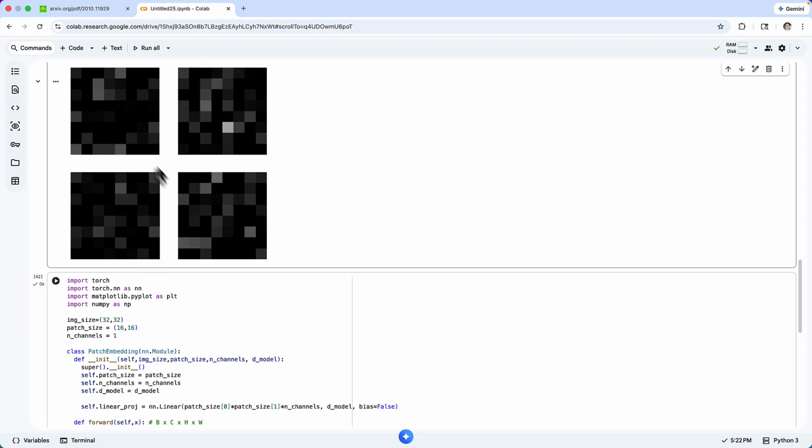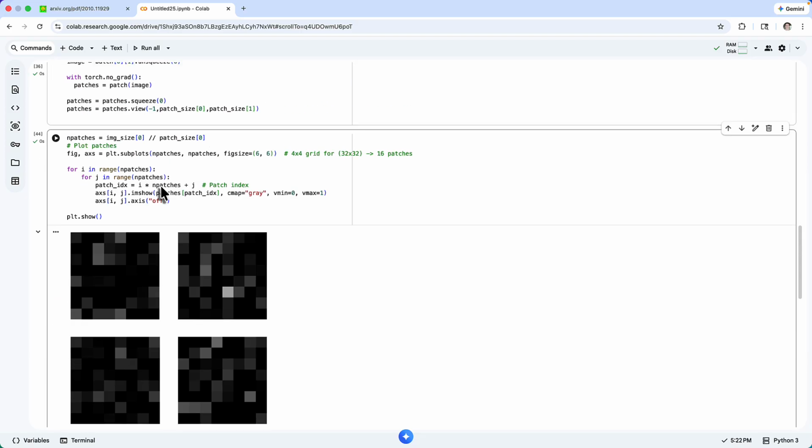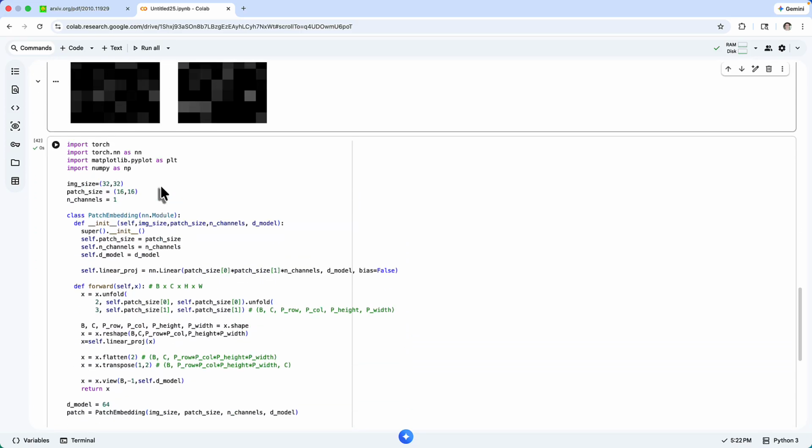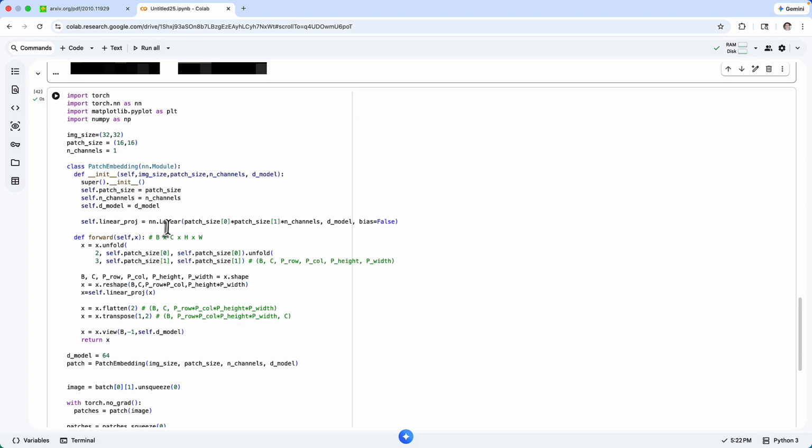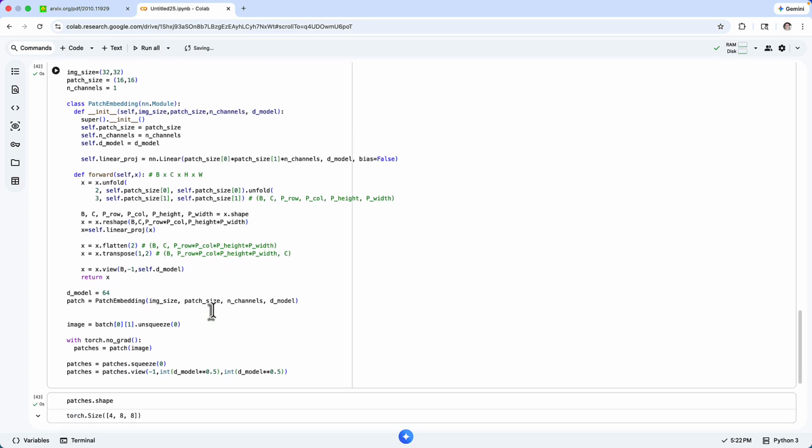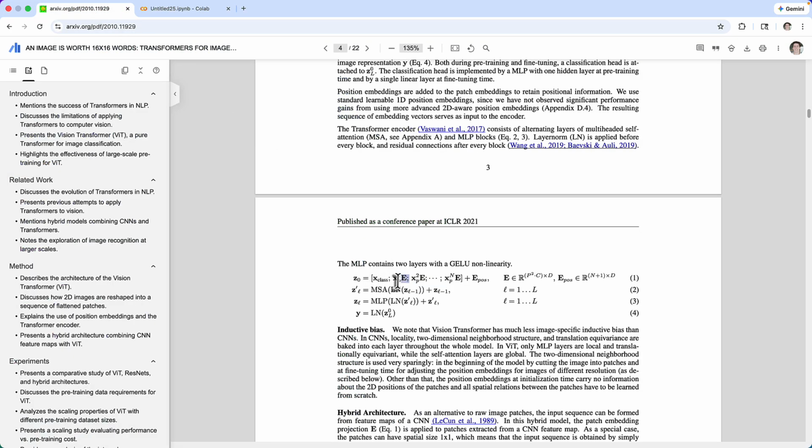In this case, you see this is completely random because we have been using a linear projection with random weights, but now we do have something that is trainable and that we can use as has been defined here. So we basically multiply each of these patches with the same matrix, and in this case we are not doing the position encoding just yet.